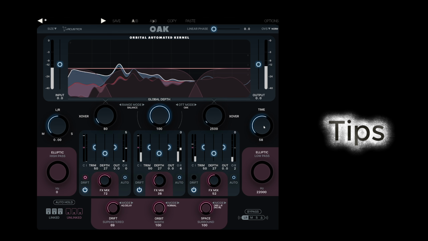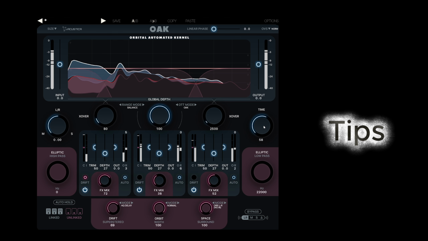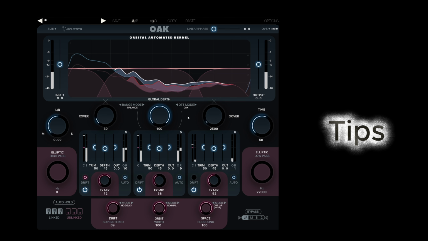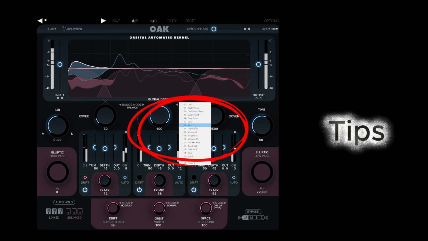Here, the effect is exaggerated for demonstration, and you can push it even further or select more subtle compressors, adjusting the amount of compression accordingly.